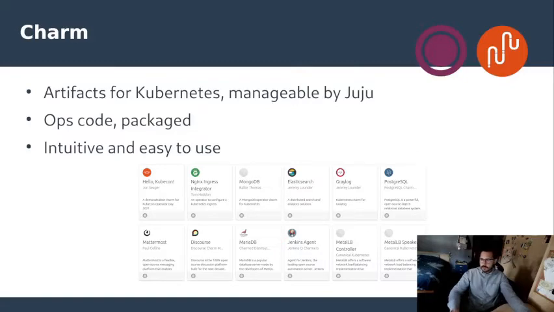Let's now talk about charms. We can think of charms as packages for the Charmed Kubernetes distribution. As we can install packages in our favorite distribution with the relative package manager, here we can install charms using Juju. So charms are artifacts for Kubernetes, but also for Linux, that are manageable by Juju.